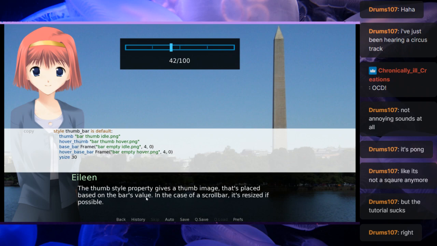The thumb style property gives a thumb image that's placed based on the bar's value. In the case of a scroll bar, it's resized if possible.